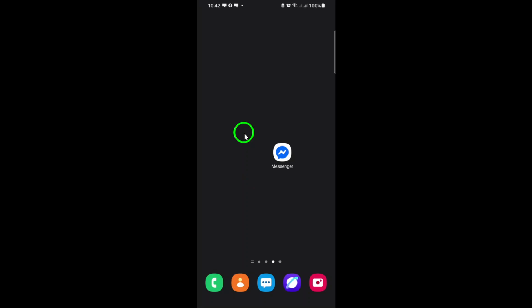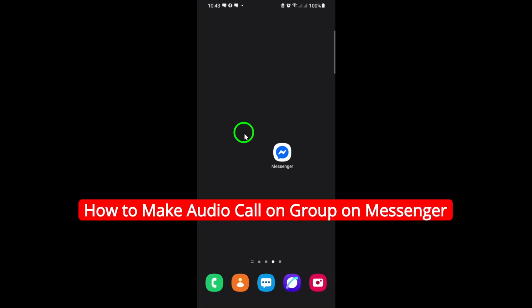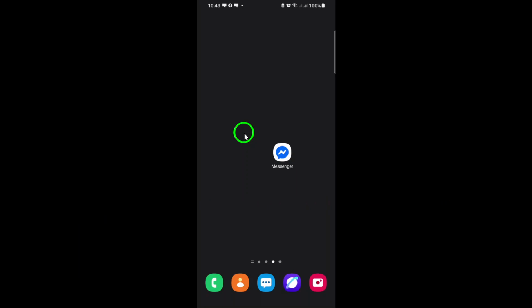Welcome. If you've ever wondered how to make an audio call with your friends or family in a group chat on Messenger, you're in the right place. Today, I'll walk you through the simple steps to start a group audio call on Messenger, updated for the latest version of the app. Let's get started.